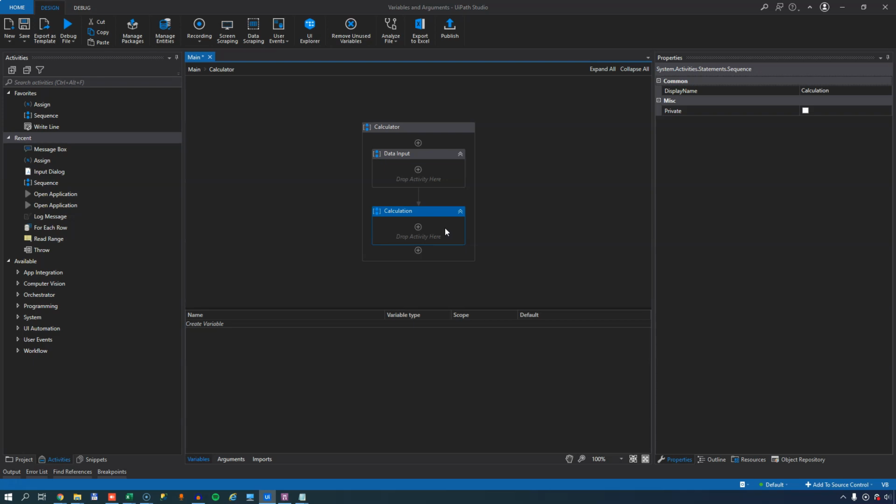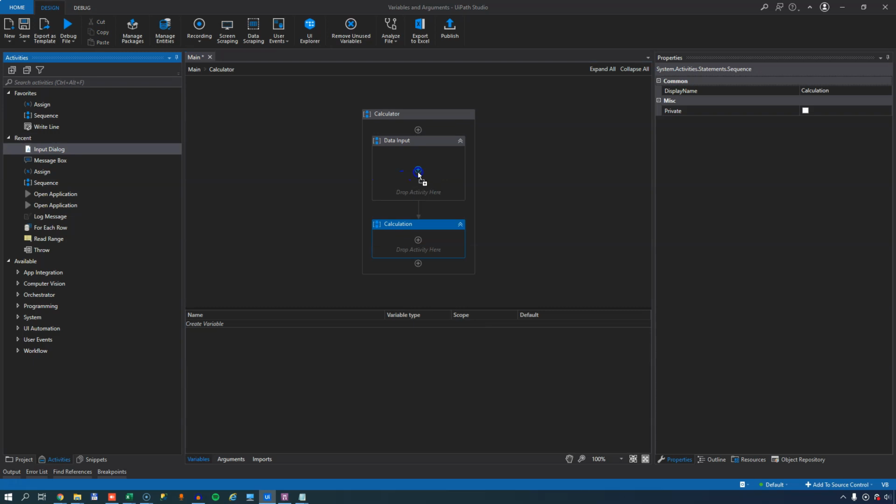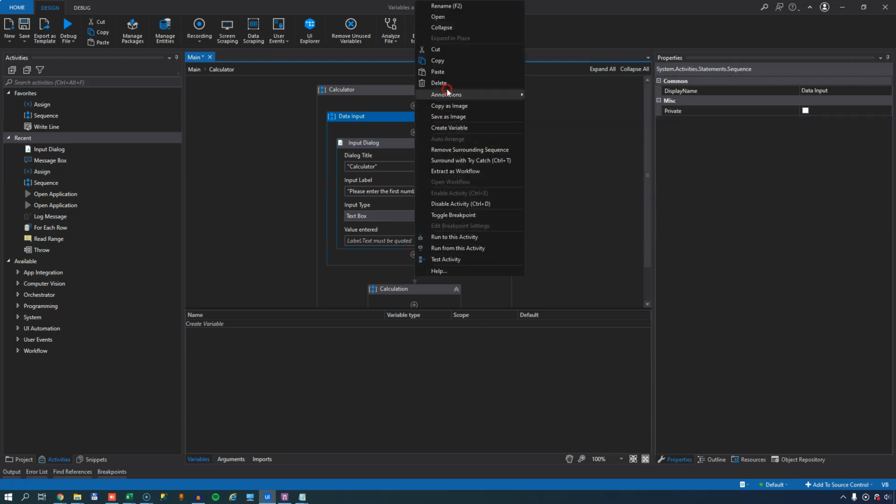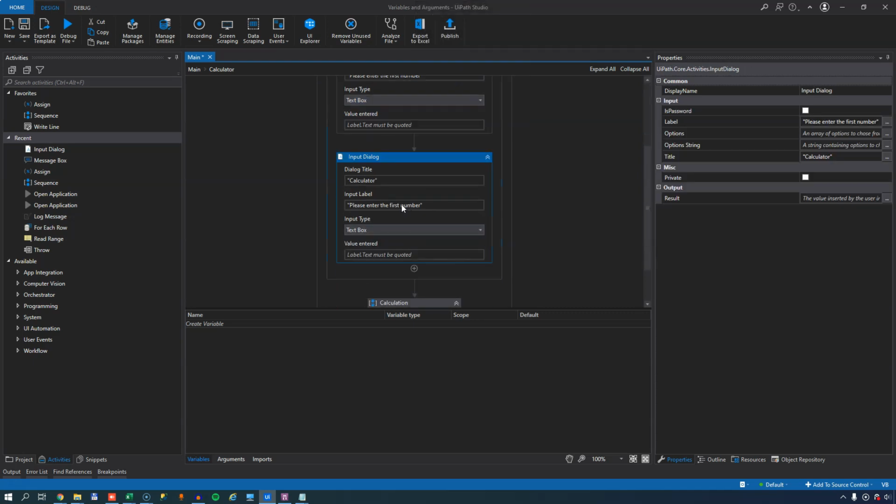And that's a very simple, very useless process, but it'll serve to illustrate what scopes are and how to take advantage of variables and scopes. So I'll use the input dialog in my data input section here, and I'll call the title of it calculator, and the input label will be "please enter the first number", and I'll make a copy of this, and that will then be "please enter the second number".